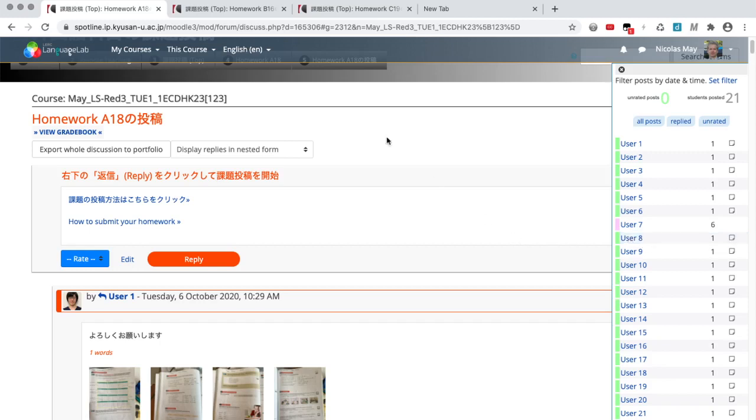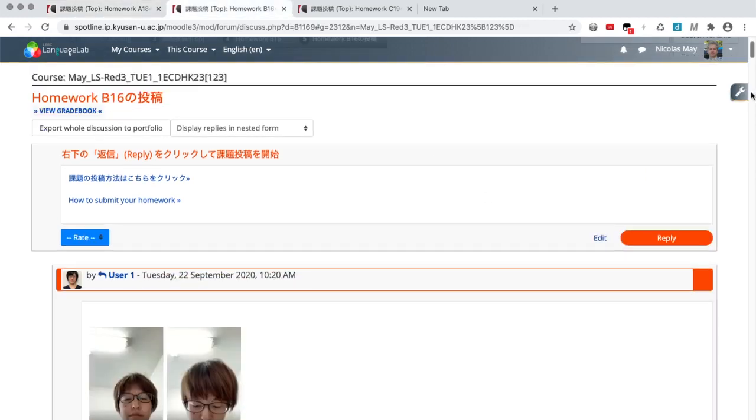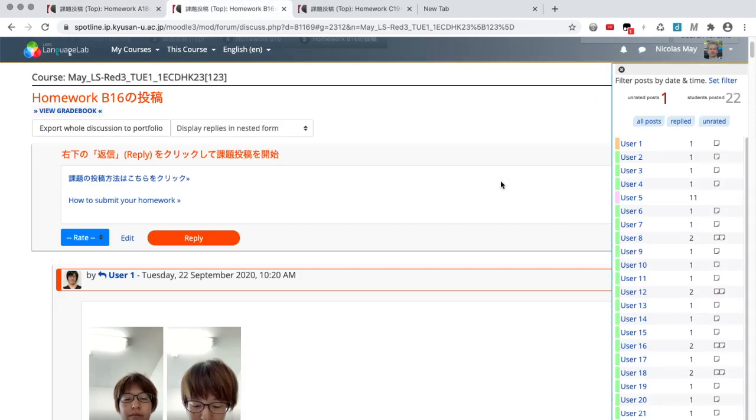Let's look at another forum. So in this forum, the teacher has made multiple posts, 11 posts. These posts are not shown. Other students, for example, student 8 here, has made 2 posts. 1 post is unrated.